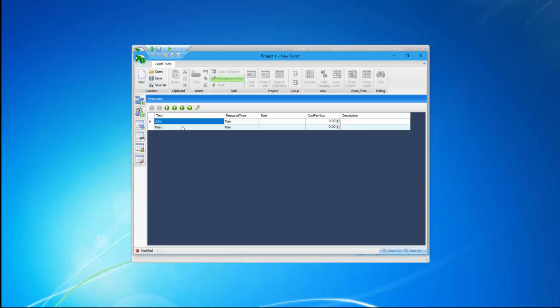Now remember that if you have multiple projects in the same Gantt view, you're going to be able to see all the available resources, assigned or unassigned, in all the projects, because you're going to be able to assign John or Mary to different tasks in different projects, but being part of the same Gantt view.